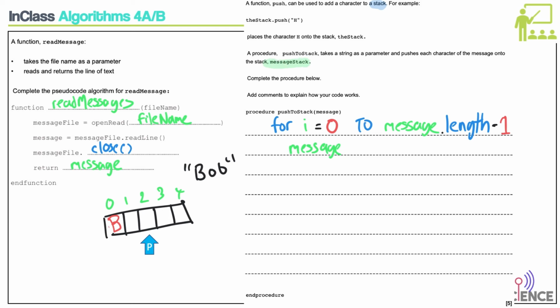Boom. And then message stack. Oh, I didn't do that. I mean, I did, but whatever. What do I do? What was the function we can use? Dot push. It was not clear whether we start at 0. I think we start at 0, yeah. Of course we do.